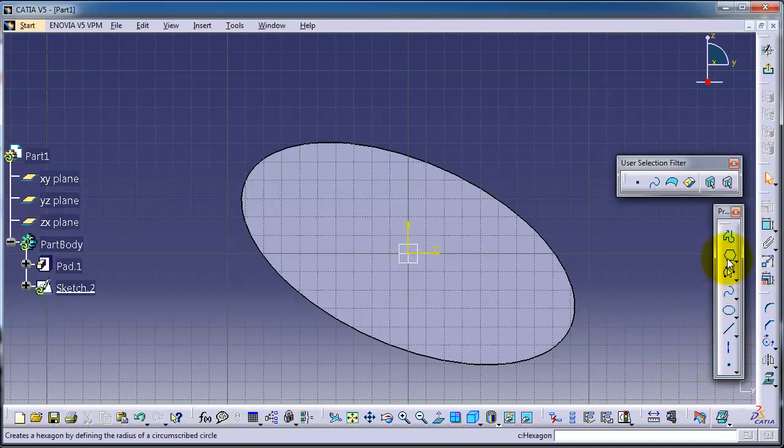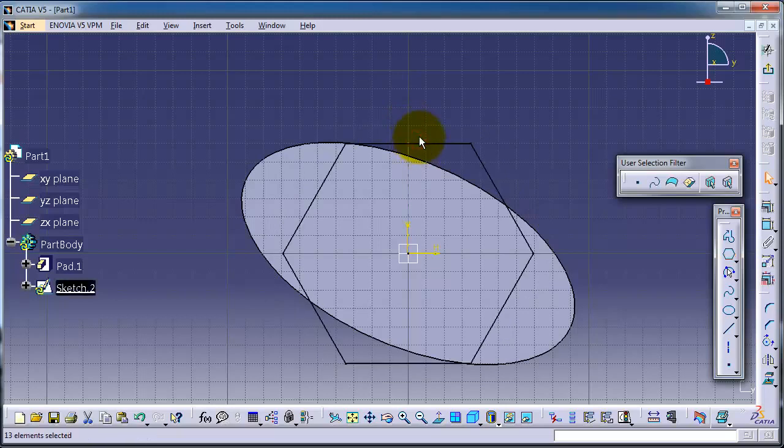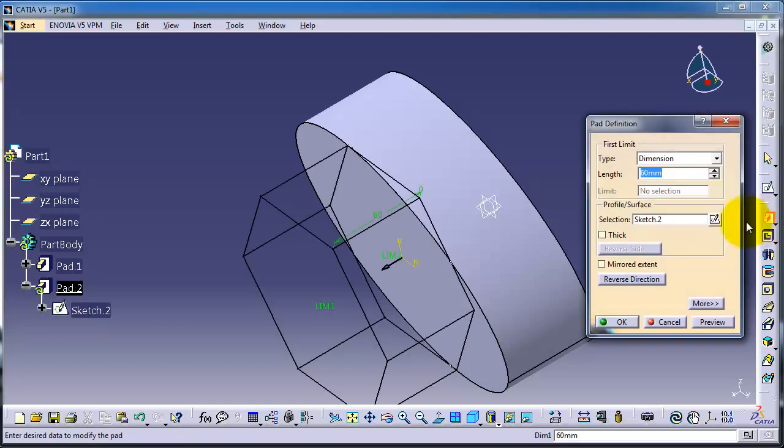So let's choose polygon this time and create a polygon on the top of that ellipse. Exit. Now you can extrude that polygon. Press pad, so you have a preview for this.